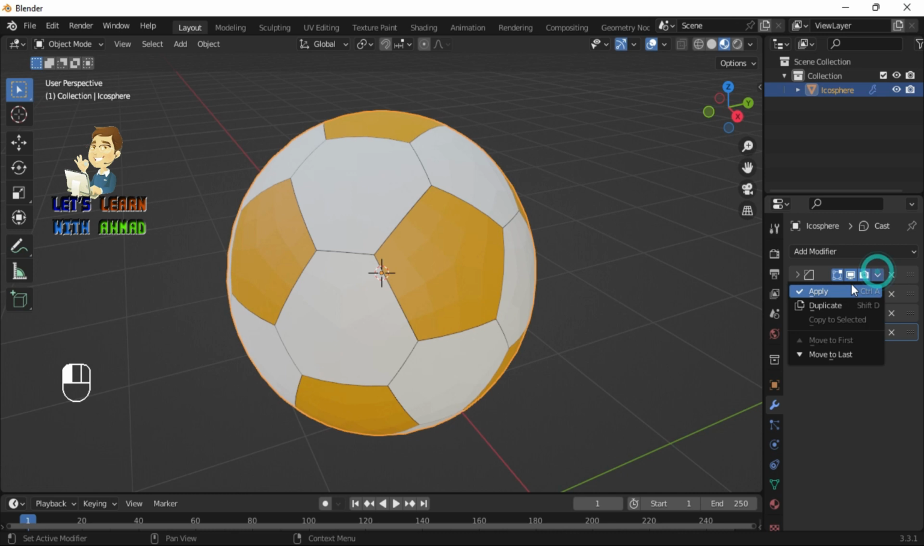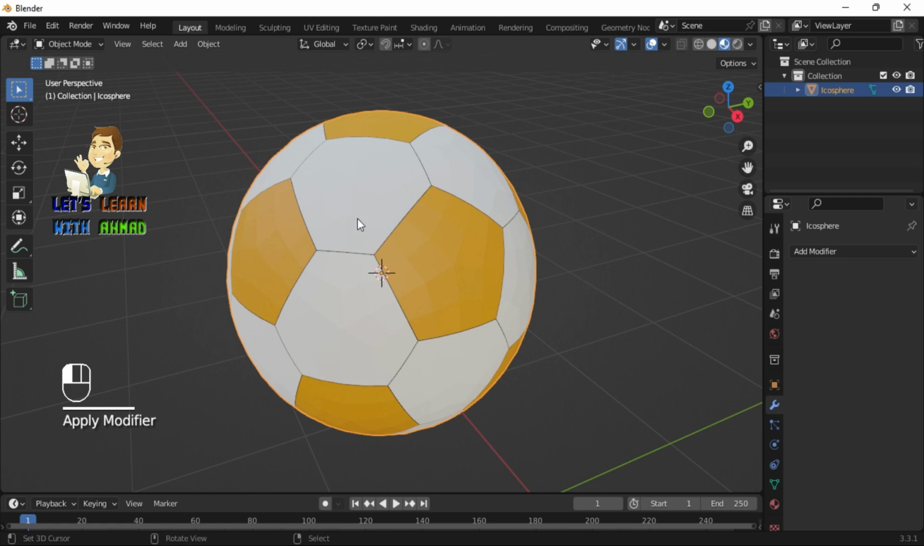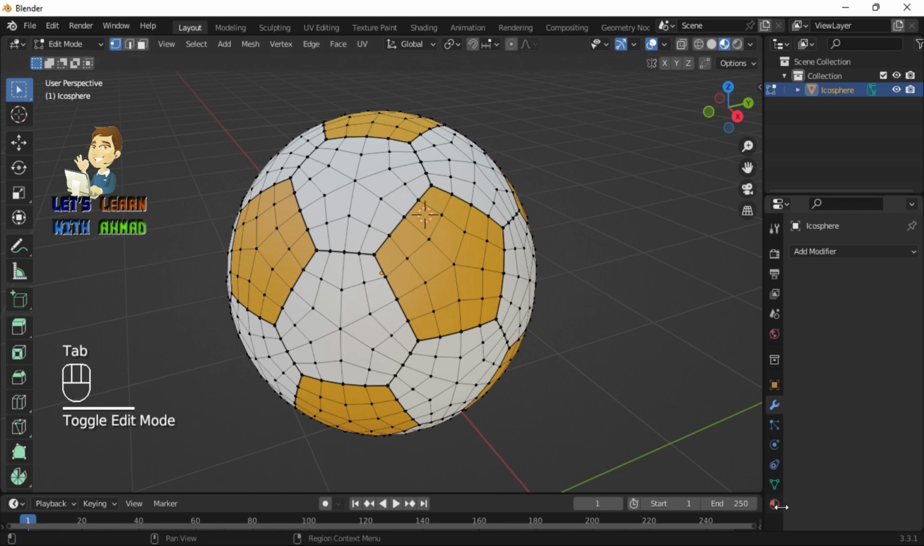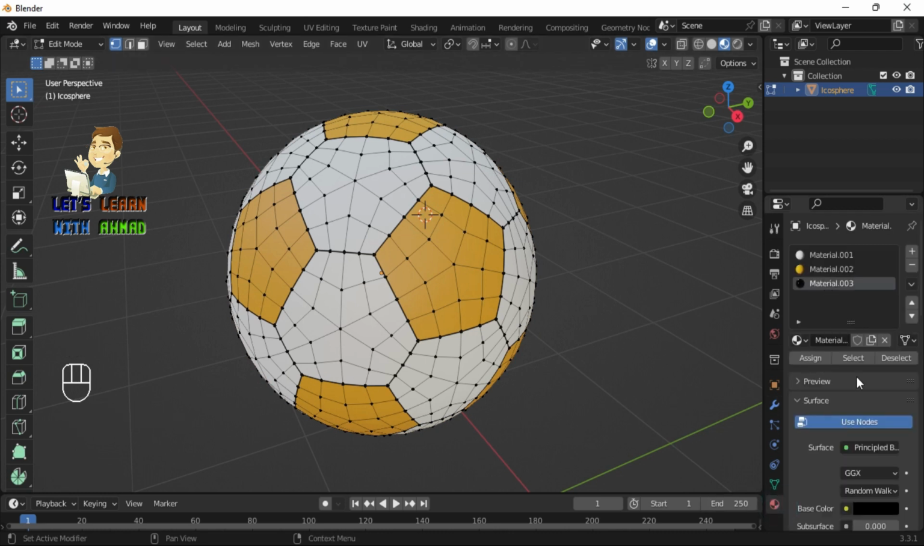Apply all modifiers one by one in sequence. Go to Viewport, press W, Shade Smooth. Press Tab to go in edit mode. Go to Materials tab. Select third material. Click Select to select all the vertices with third material applied.